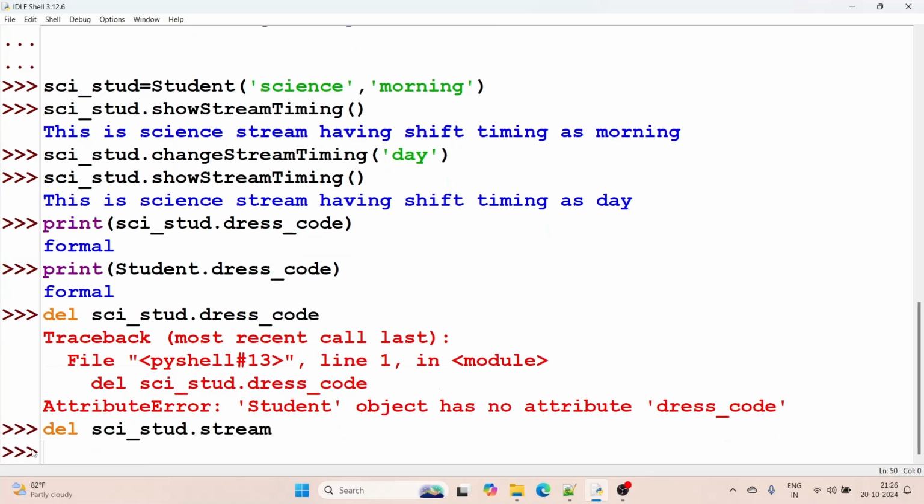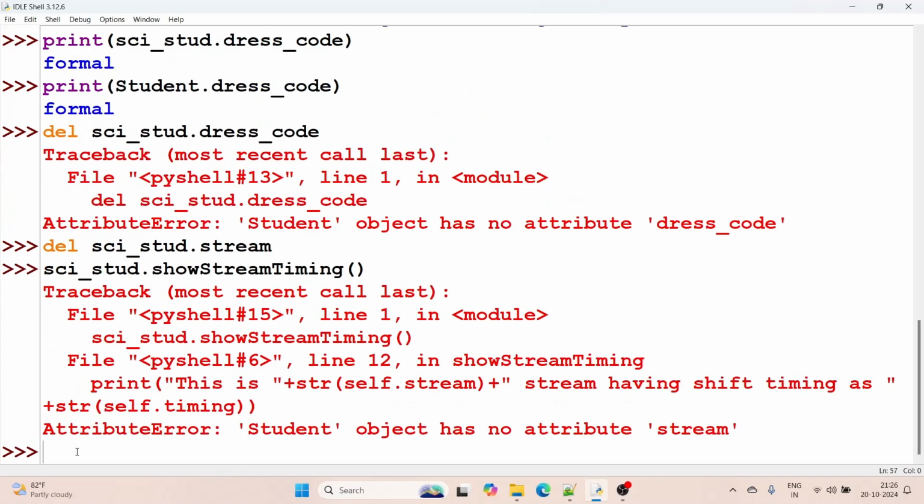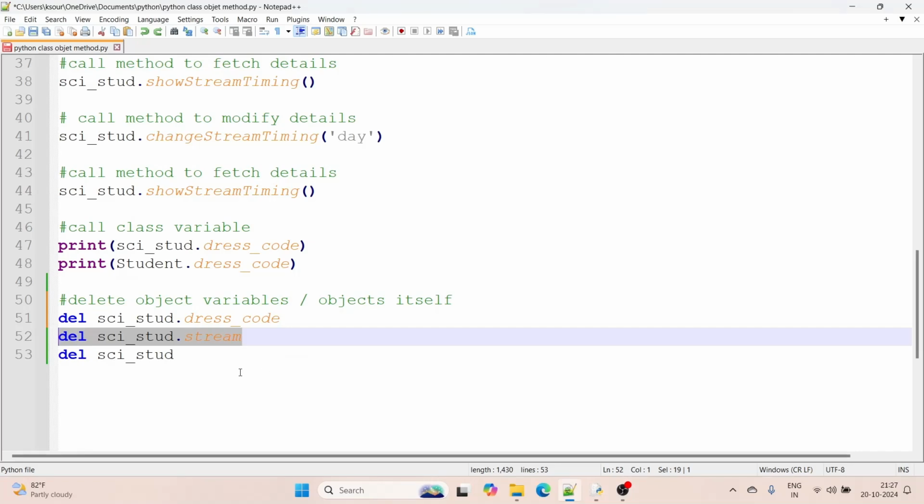You can see it is successful. I can delete the stream variable, which is an object variable. Now if I call the show stream method to fetch the detail, I should get an error. So what is the error? Student object has no attribute stream, because I have just deleted the stream variable from this science_student object.